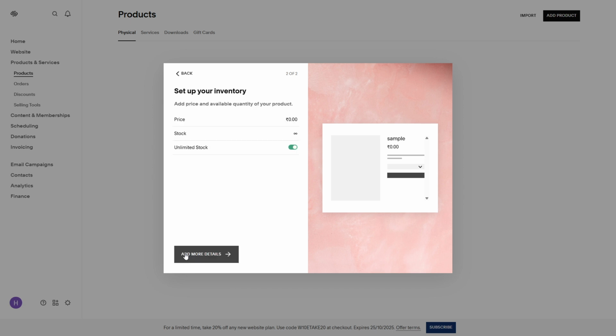A picture speaks 1,000 words, so let's add an image for your product. Upload one that really represents what you're selling. A good image can make a big difference in grabbing attention. Then, set the price for your product. And if you're feeling generous, you can also add a sale price to entice buyers looking for a great deal.